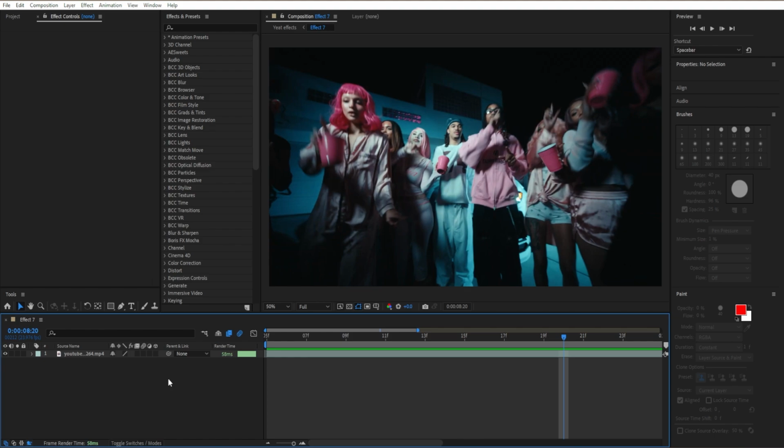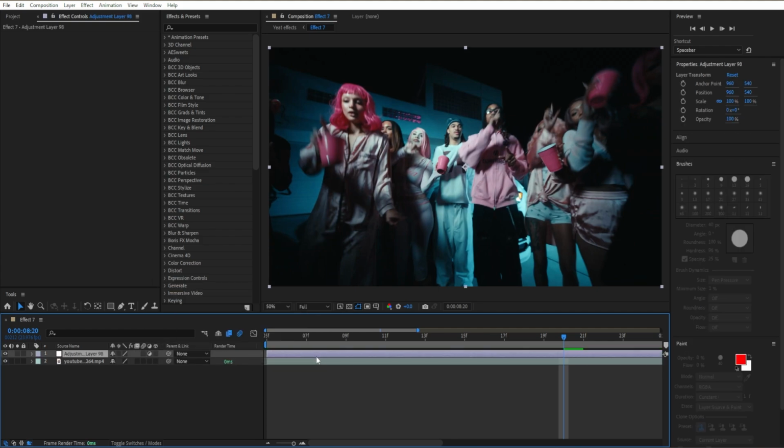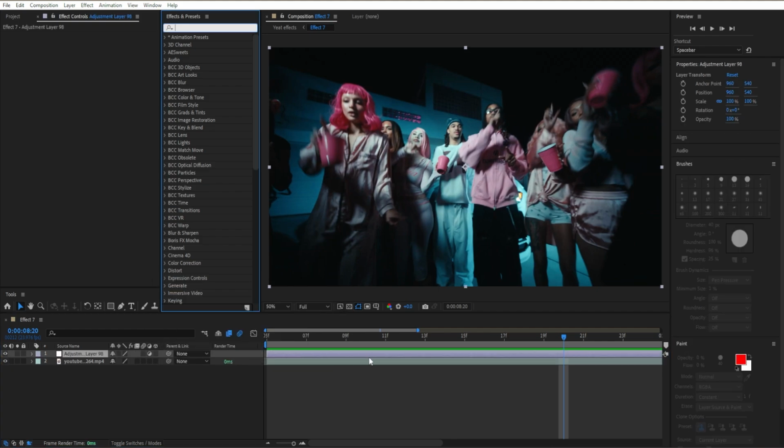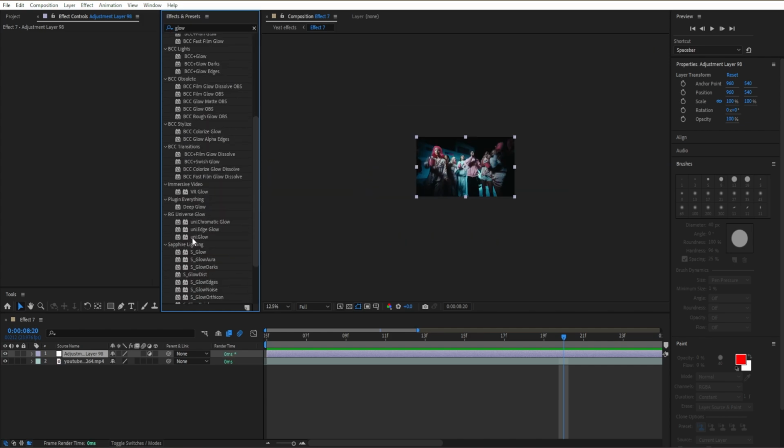Starting off, always once you're making an effect, go right here to the bottom left corner of your timeline, go to new and make a new adjustment layer. Make sure we have our adjustment layer selected since we're going to add our effects onto this. First effect I'm going to add is glow.